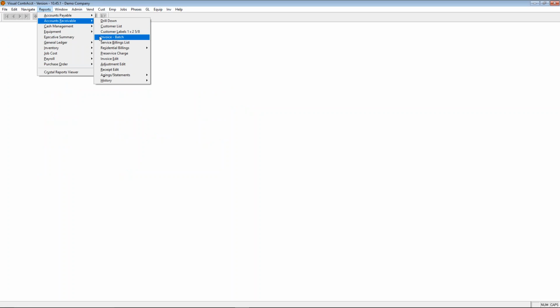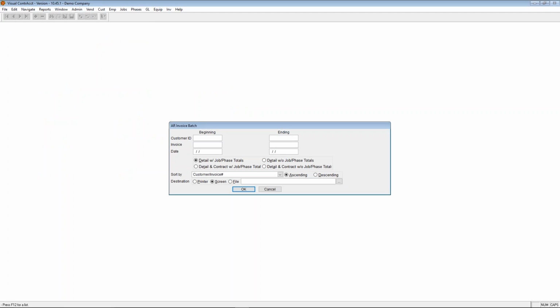We have options to print invoices in a batch instead of printing them individually. So you could enter a bunch of AR invoices in the computer and then you could print them at one time, but you only have these 4 options to print, instead of when you normally go into invoices, you'll have more options than these, but you only have these 4 options to print the invoices.